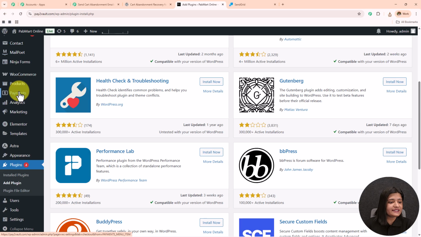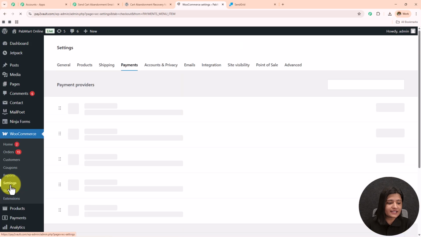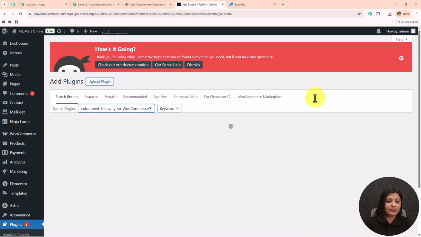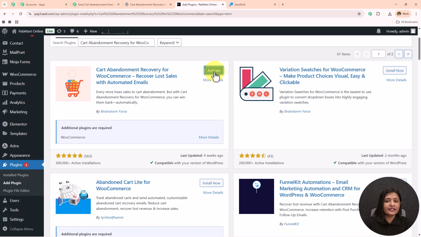Now on the left hand side where I can see all these options, I'm going to click on plugins and then click on add plugins. Now in this add plugins, I'm going to search for cart abandonment recovery for WooCommerce. So from here we have to click on install now. Let's wait till it's installed. Now after that I have to click on activate. So this cart abandonment recovery for WooCommerce will be activated.